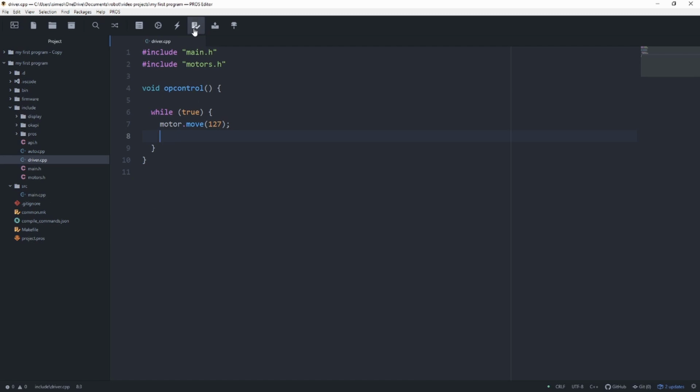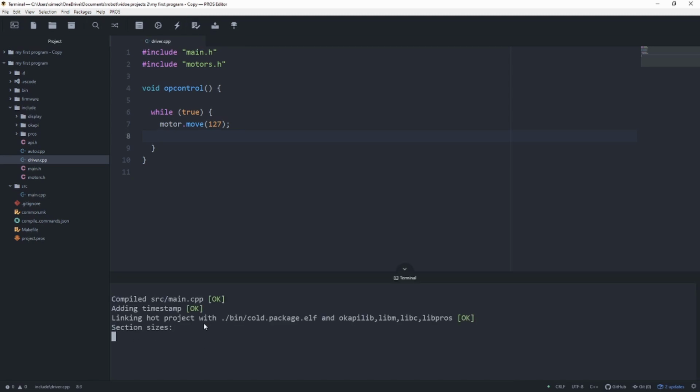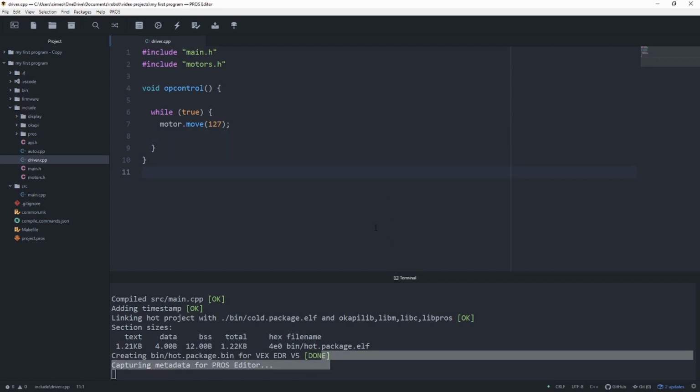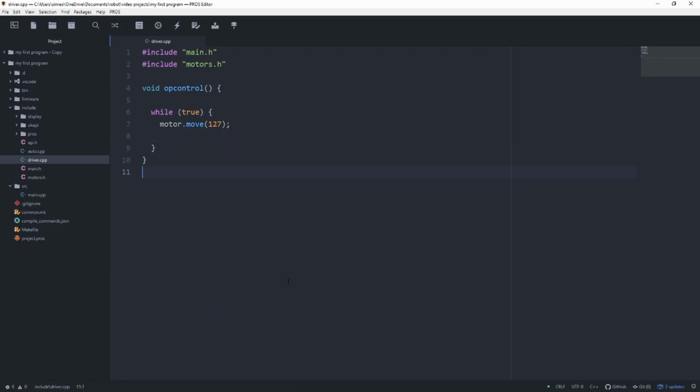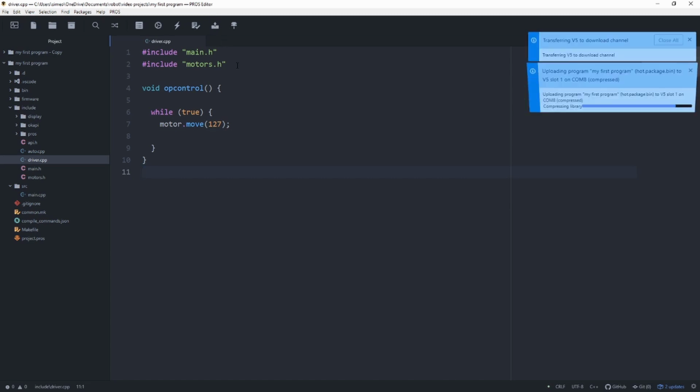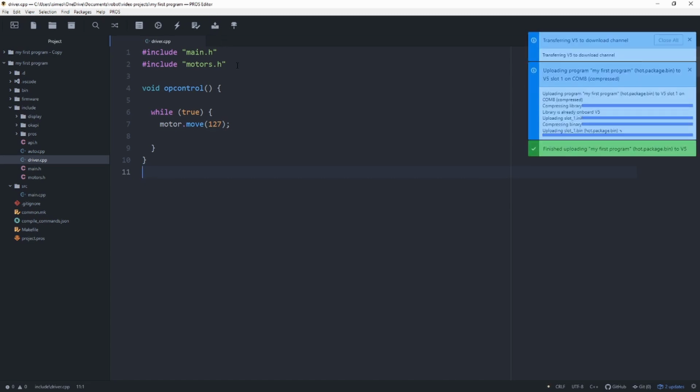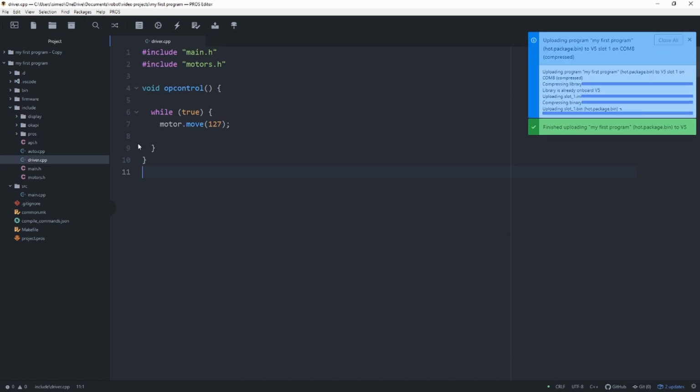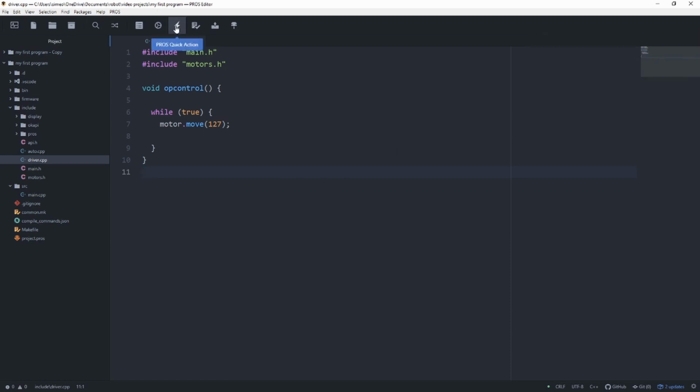There are also two ways to upload at this point. You can click this button, which is building, which it's going to do right now. It'll go through a few lists, and then it's going to say done right here. Then you can click this, which will upload it to your brain if everything is good. And it's now uploaded. But you can also click this button right here, the quick action, which does both with just this one button, so you don't have to click both.